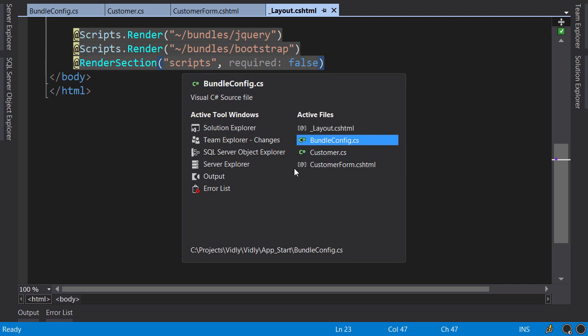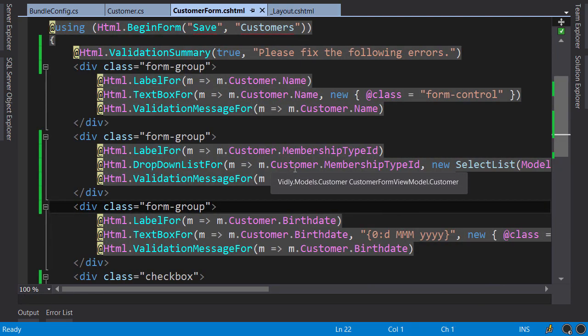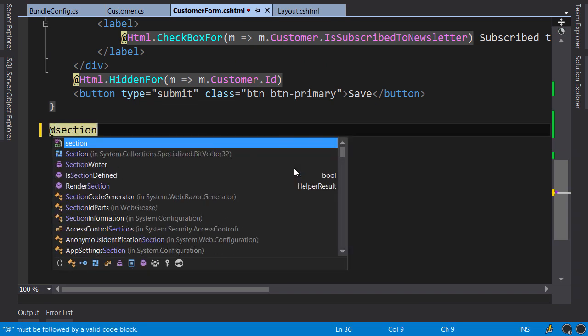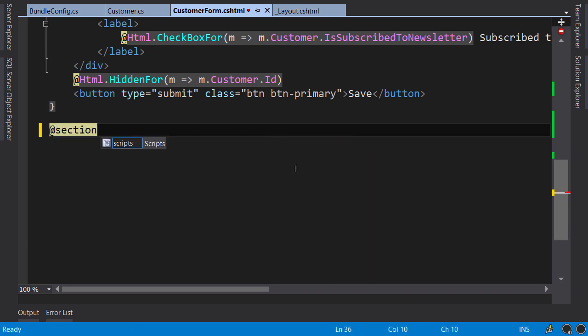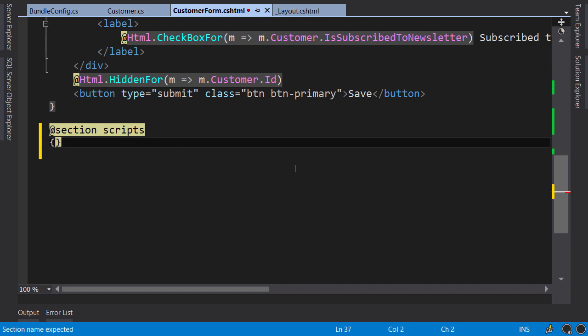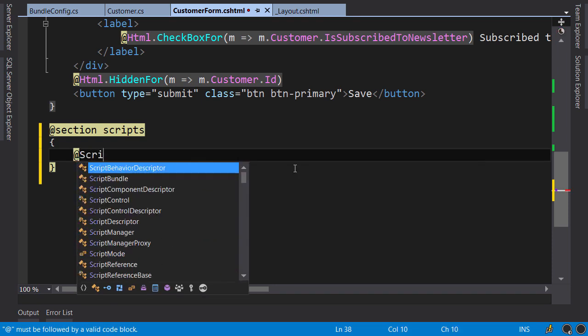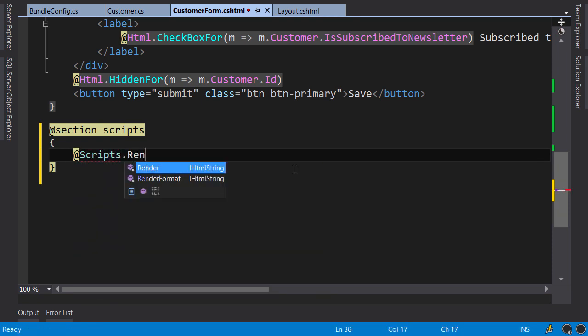Now back in our customer form, at the bottom of the file, I'm going to add the script section. So @section, all lowercase. You can see IntelliSense has picked up the sections defined in our layout file. Now in this block, I'm going to render our jQuery validation bundle. So @Scripts.Render.